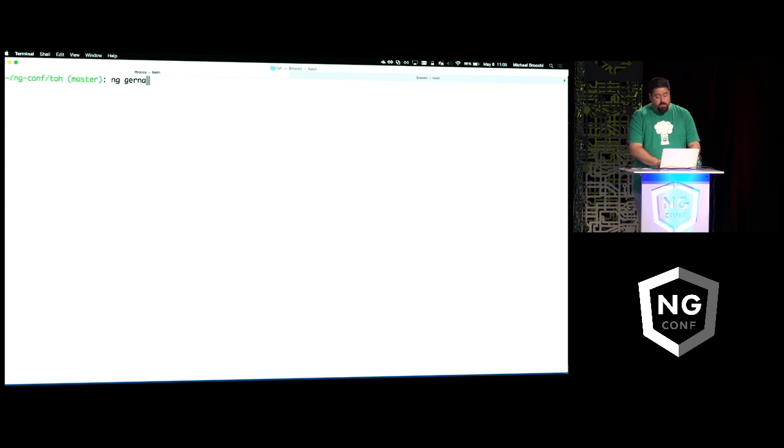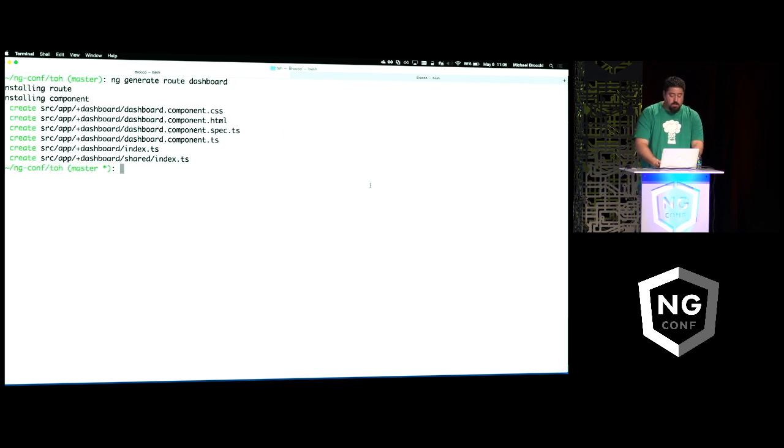So we're going to come in, we're going to generate a route, and we're going to call this dashboard. Whoa, I have no rage. All right, so we're going to generate a route, thank you. And we're going to call that dashboard. And I think that's all we need. Yes. So let's go take a look and see exactly what we're creating.